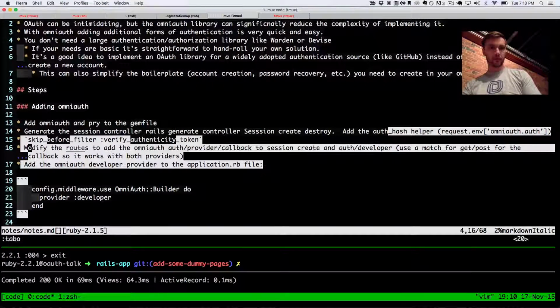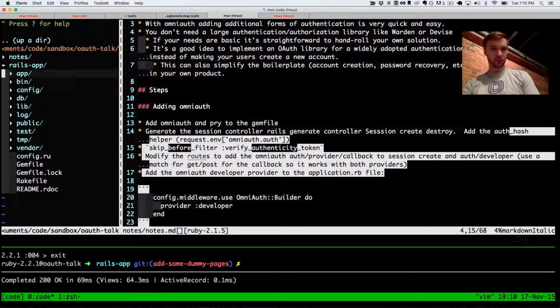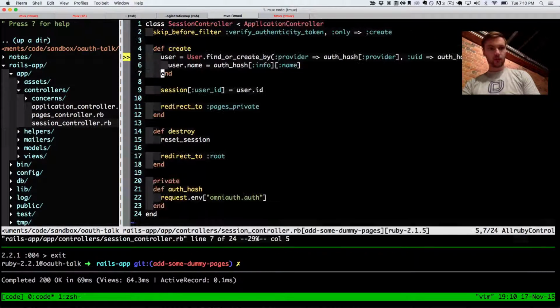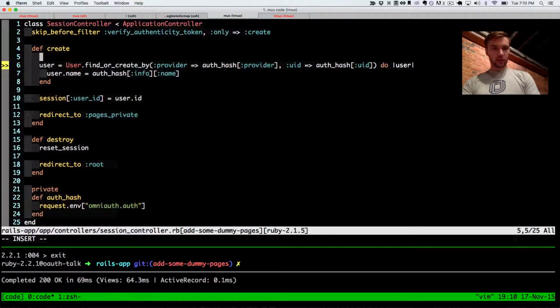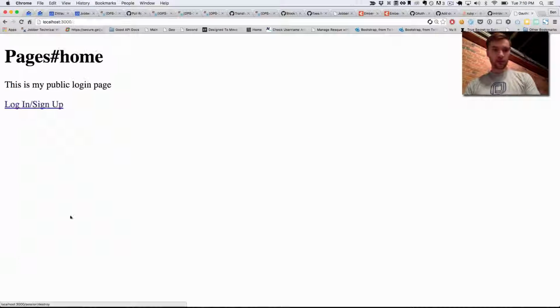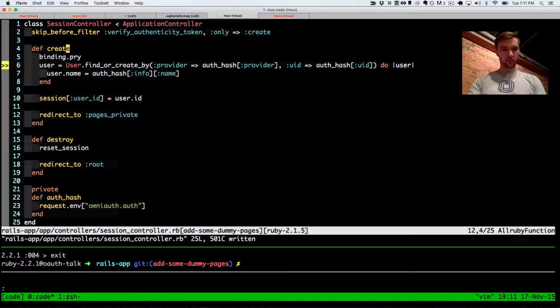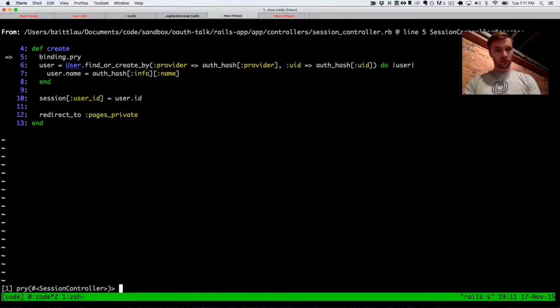Let me clean this up a bit. Controllers. Let's take a look at what GitHub gives us when we go through that flow. One of the things that a lot of products will do is use the email as the unique identifier. And the advantage of that is whichever flow they come through. Here we go. Let's take a look at our auth hash.